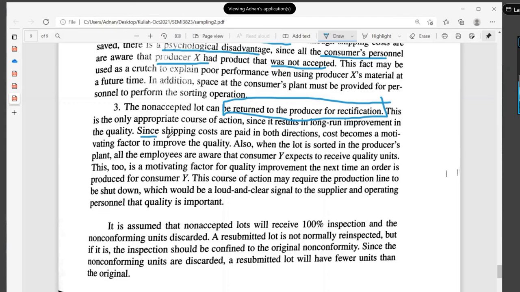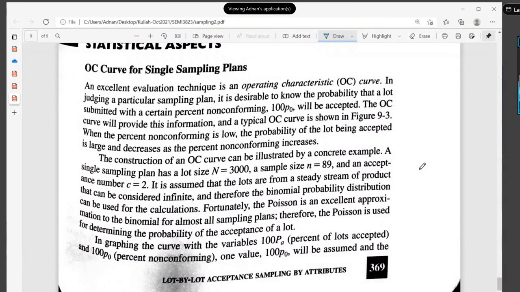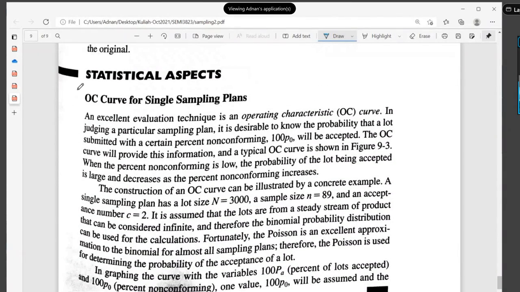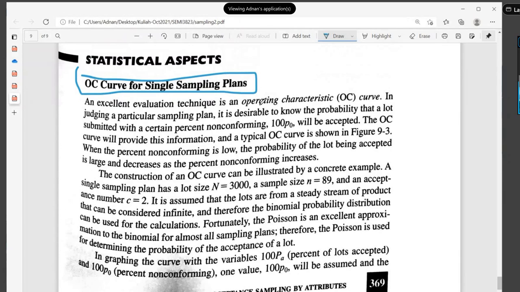Since shipping costs are paid by the producer, costs become a motivating factor to improve quality. So the best way is to improve quality in the first place, and not pass the defect to the customer or supplier. Alright, on the statistical aspect, I will take 1 more minute just to touch a little bit on this: the operating characteristic curve for the sampling plan. Oh, time is up. I haven't finished, okay, never mind. I will continue next time.